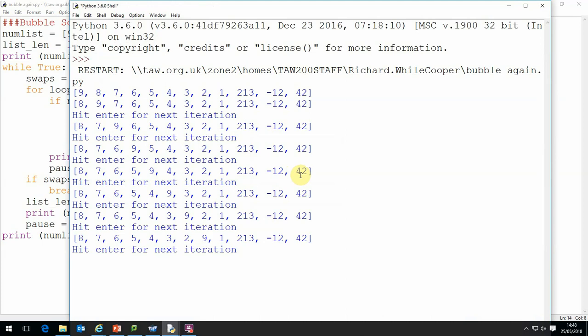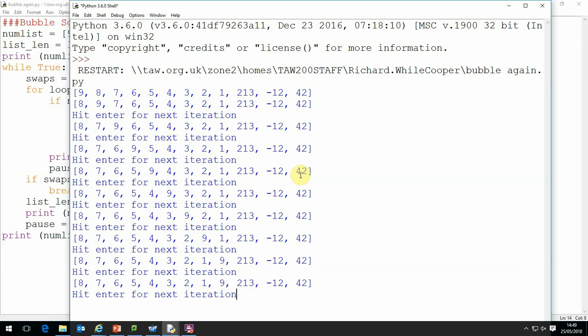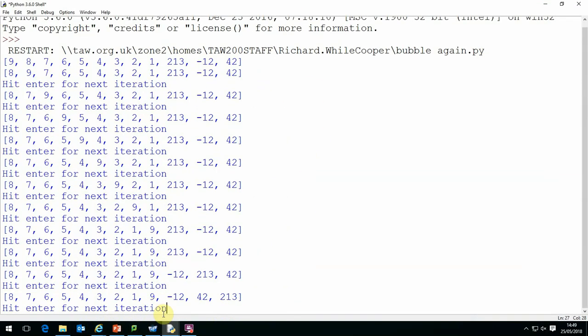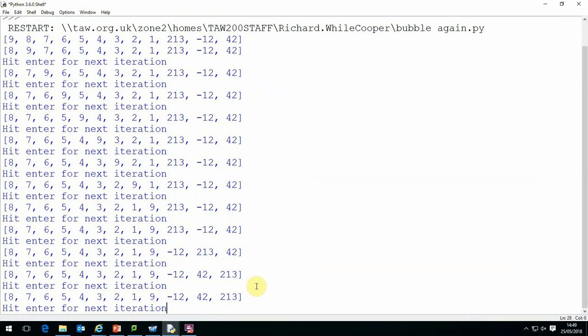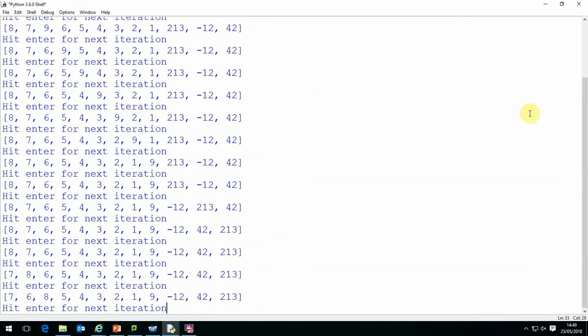And when it reaches this point, the items number 9 and 213 are sorted, so it doesn't swap them, but it's now going to move the 213, and it's going to start pushing that to the end of the list. You see that? So you can see that those numbers have now worked their way through. And of course, I won't do the whole thing.